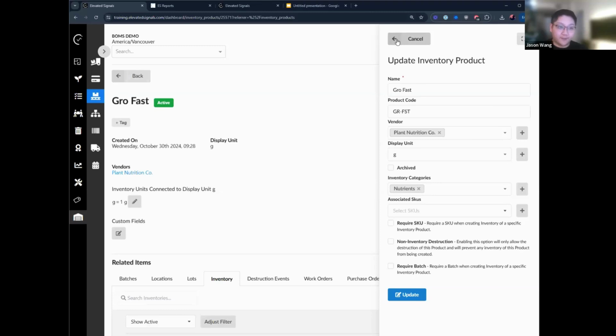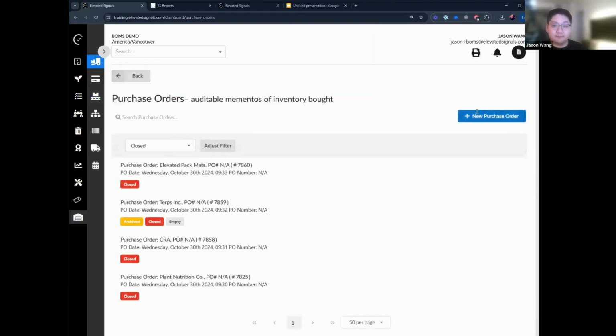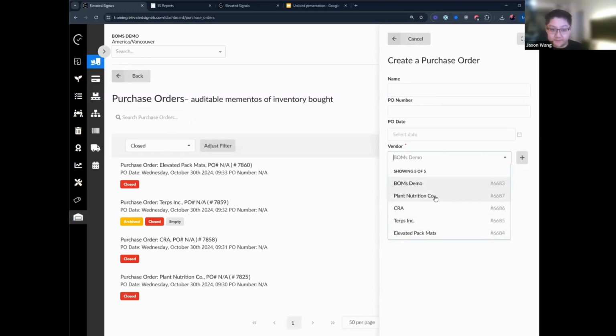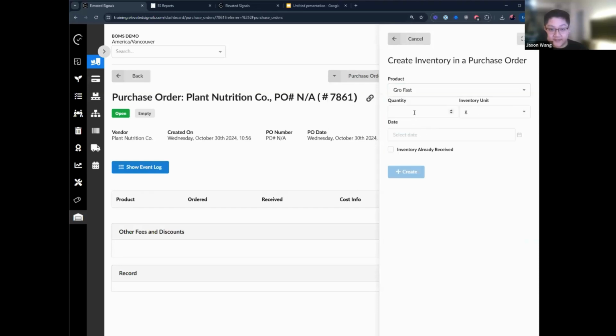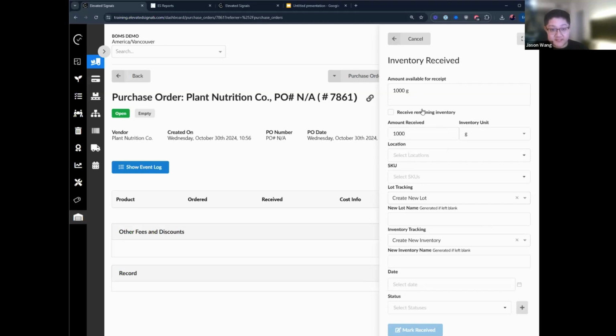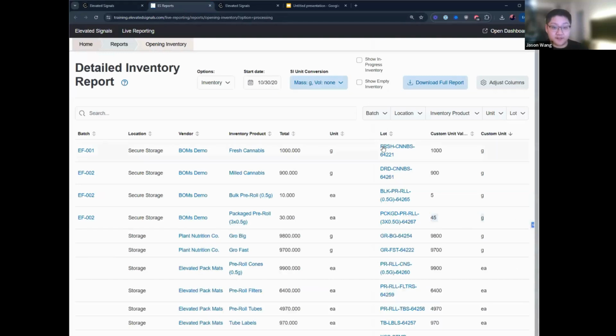Right now, the way I have it set up, for each of my products I only have one inventory in there. But let's say we crack another purchase order from my plant nutrition company, and I add some more inventory of my Grow Fast. Let's say I order another kilogram of it, and I'll just quickly receive it. When I'm receiving it, in storage, I can let it create a new lot here.